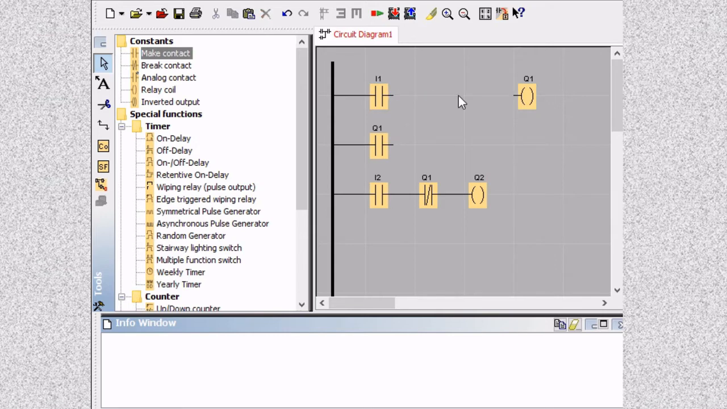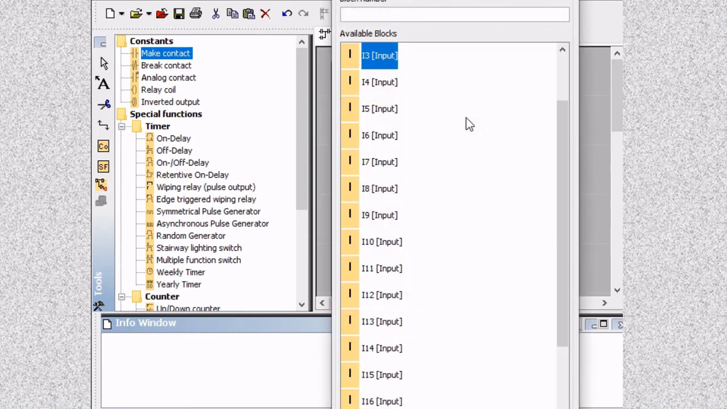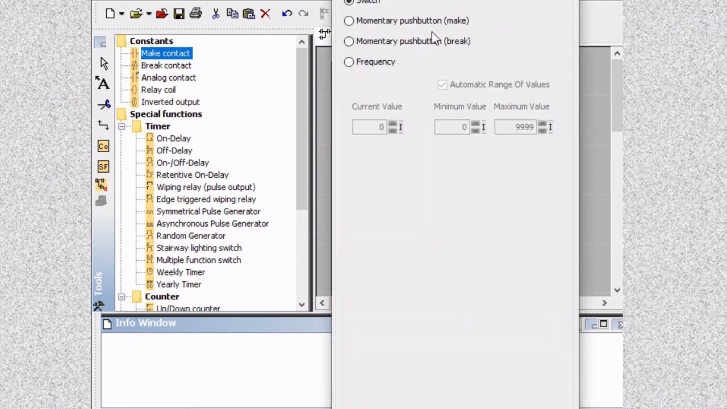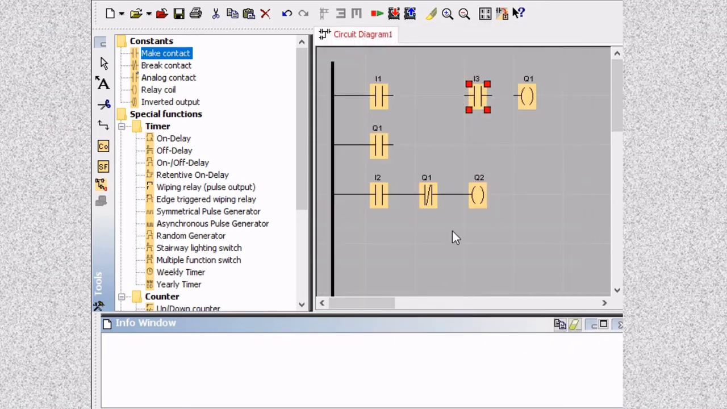delete that one, delete that one. So now we are connecting those two. Make contact in there. That's input 3, which is my simulated break button. Okay. That links to there, that one links to there, and that one links to there.